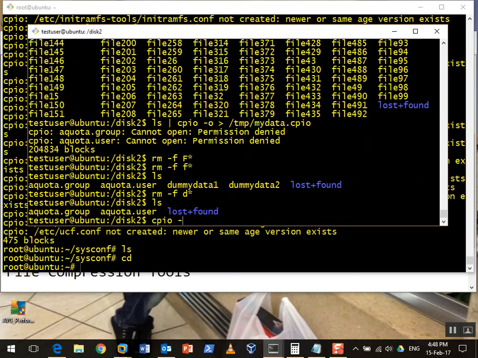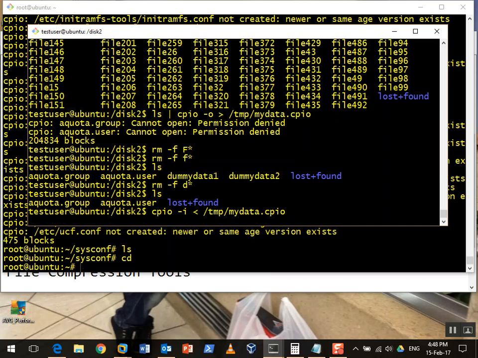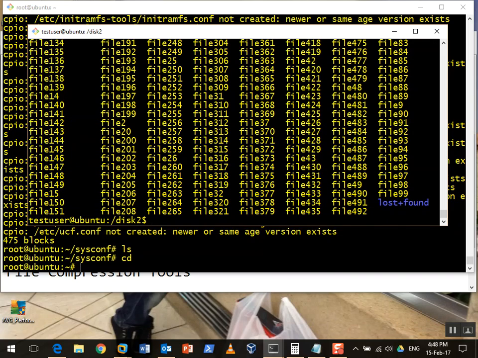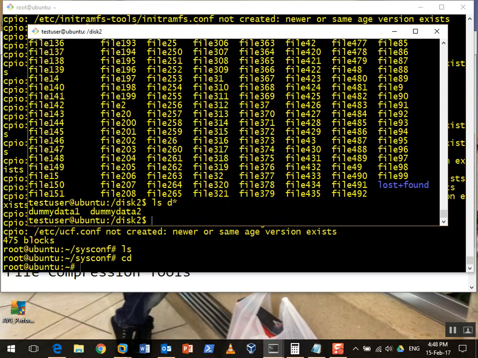cpio. Now this time working in input mode. Inward redirection /tmp/mydata. Okay. Everything came back. All my dummy data files also came back. Got it? So either you are using the cpio backups or you are using your tar archives. In both the scenarios, you can recreate your files.